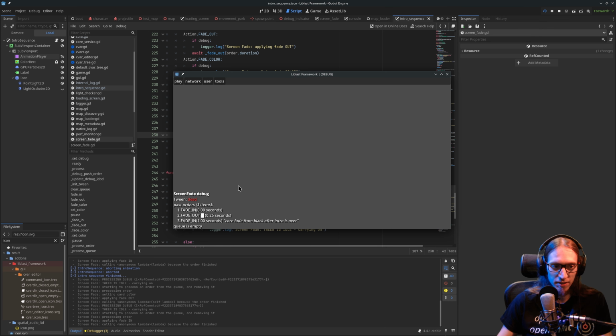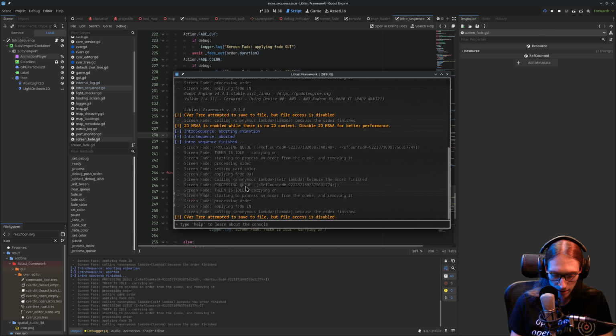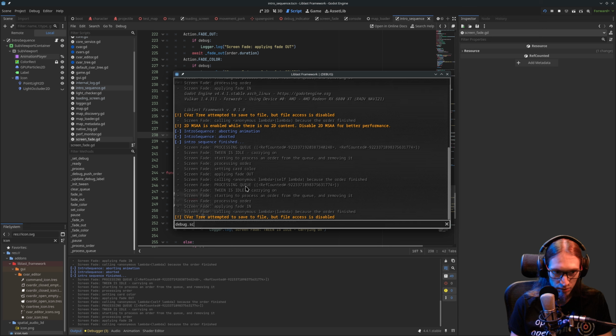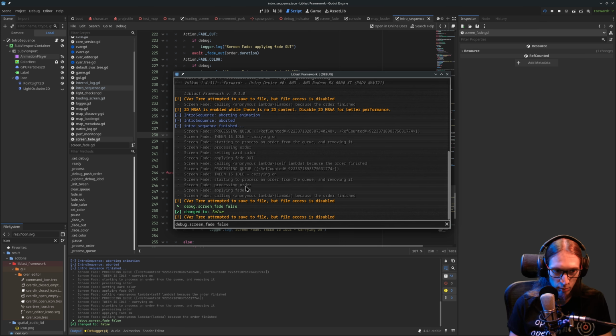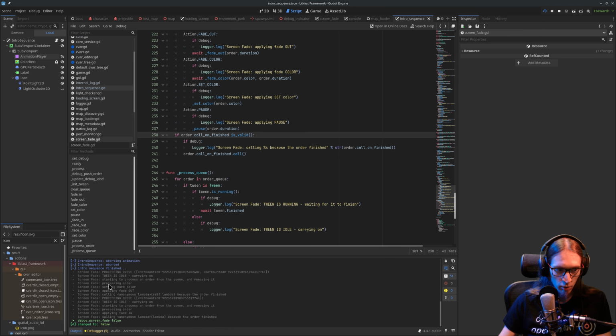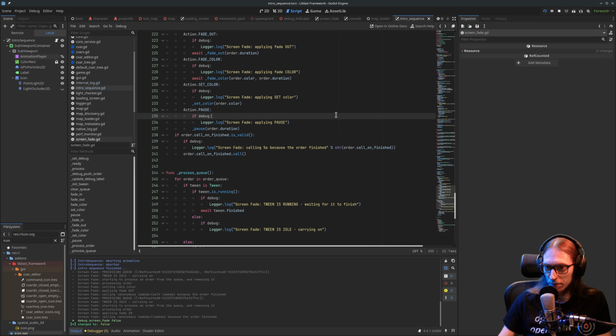All right, so what you can see is screen fade debug. I can go here to the console using tilde and go debug.screen tab, right arrow, screen fade false. So I'm gonna disable this screen fade debug. You can see no longer this screen appears, and also no more of this very verbose debug text. All right, so we have another bug fixed.